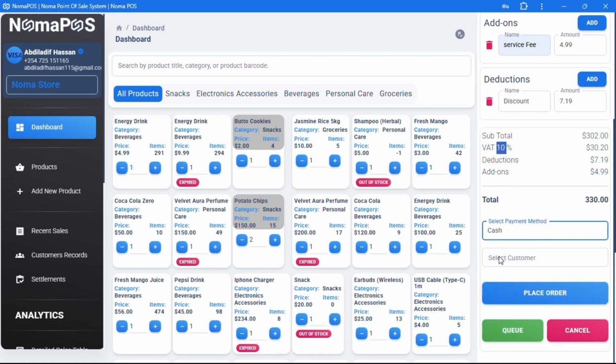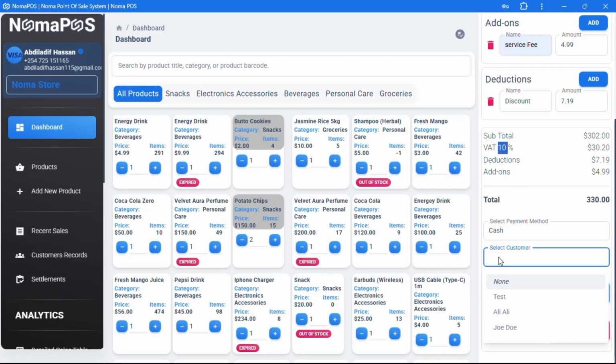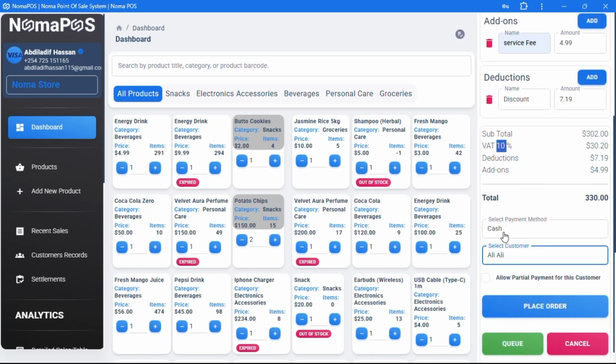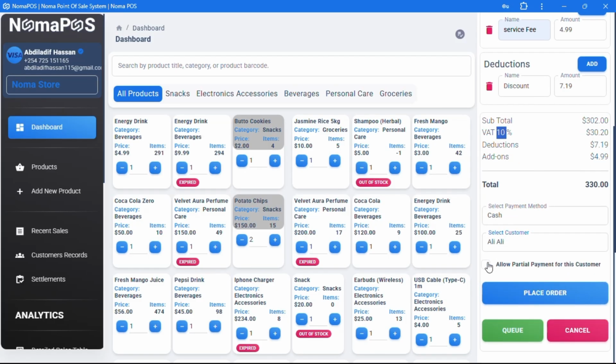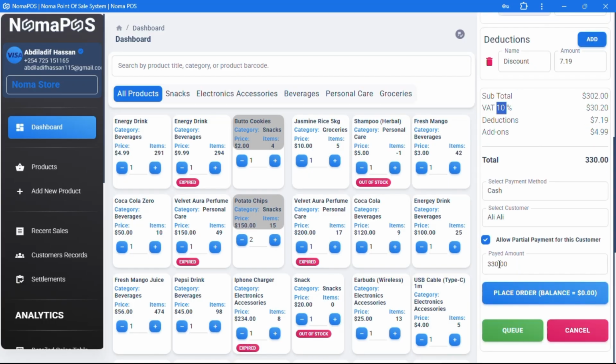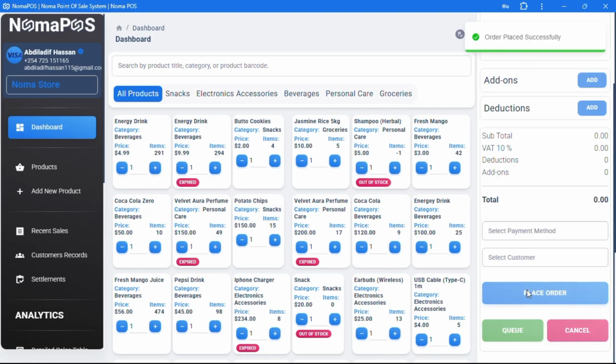Now let's select a payment method. Let me select cash, and now you can select a customer. And now if you want to allow partial payment for this customer, you can just select that. For example, let me say this one paid $130 and has a balance of $200. And now I can just click Process Order.